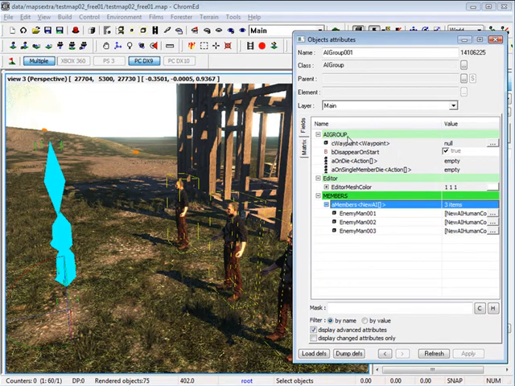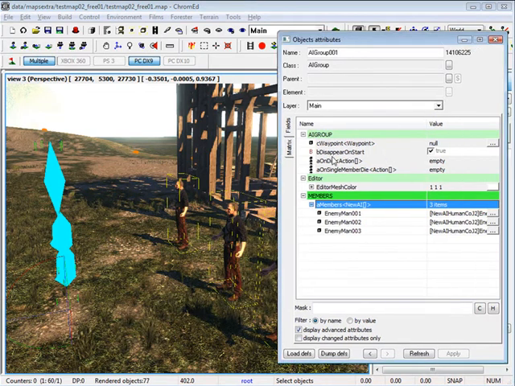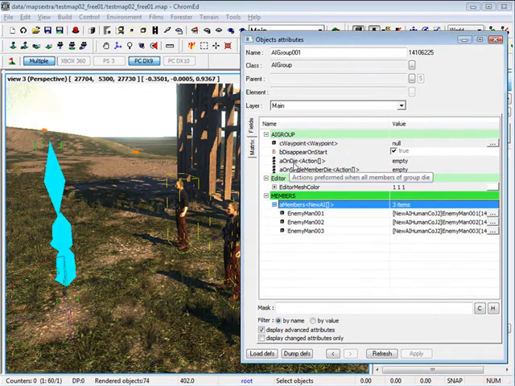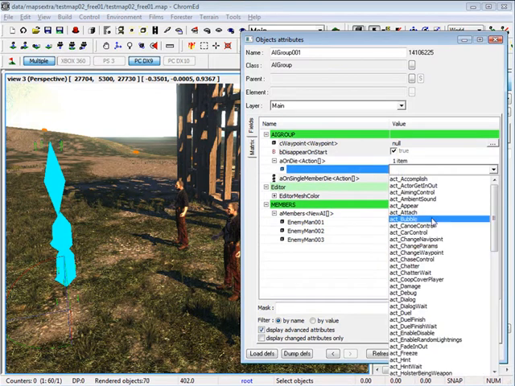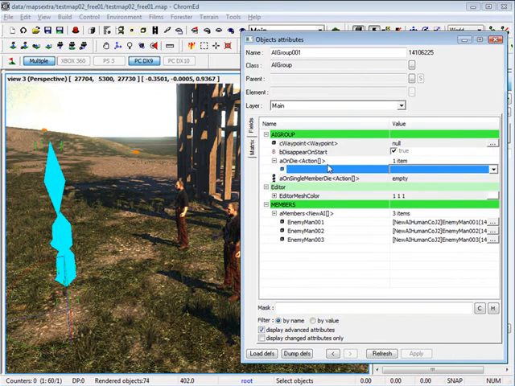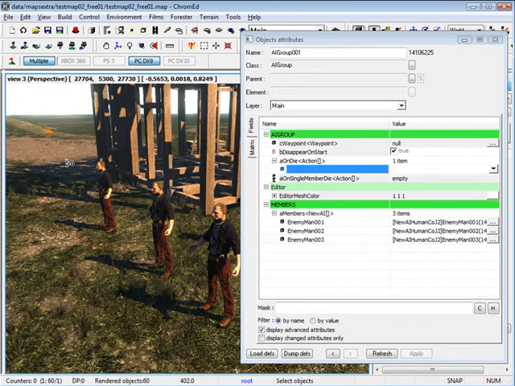to the AI group. Now I'm able to create actions on when the entire group dies or when a single member dies. So I can write a script or set an action for specific actions when everybody dies or when one person dies.